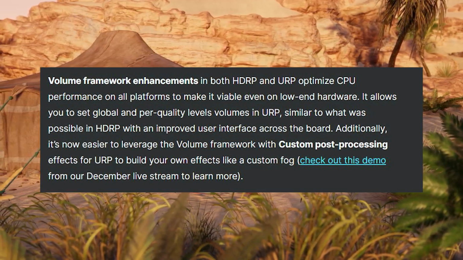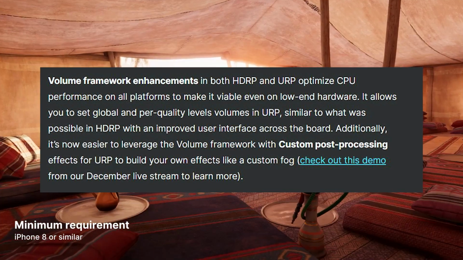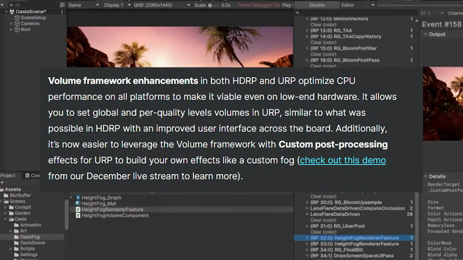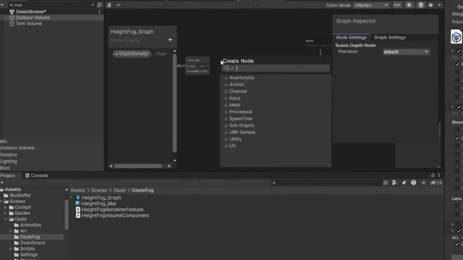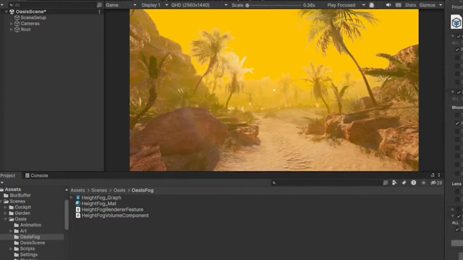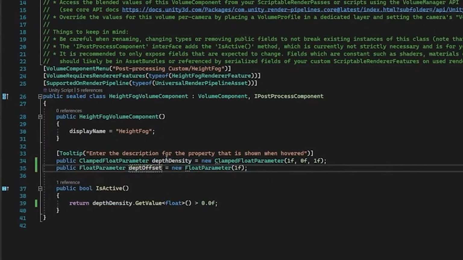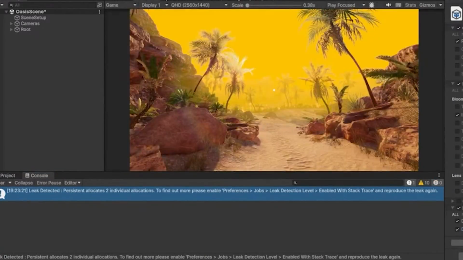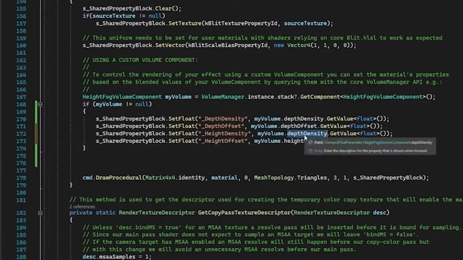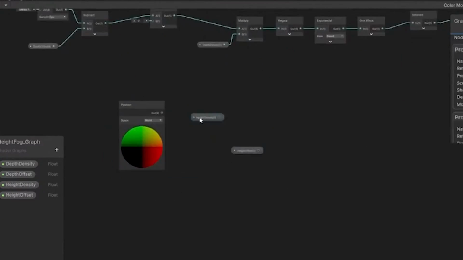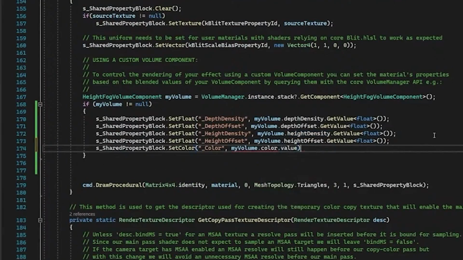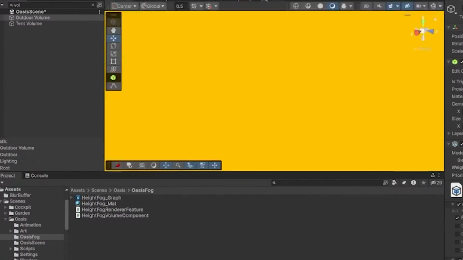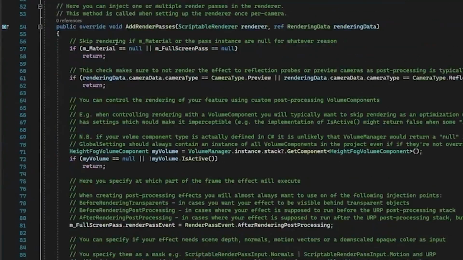They did mention volume framework enhancements in both URP and HDRP to optimize CPU performance on all platforms to make it viable on low-end hardware too. This allows you to set up global and per quality level volumes in URP, similar to what was possible in HDRP, with an improved user interface, and it's now easier to use custom post-processing effects and build those with your own effects like custom fog and other things like that, which Unity showed off in December.